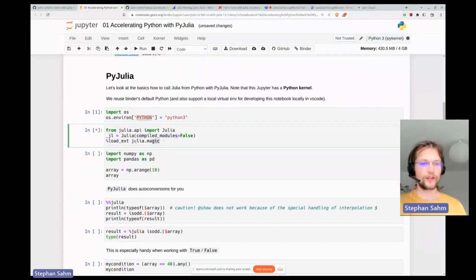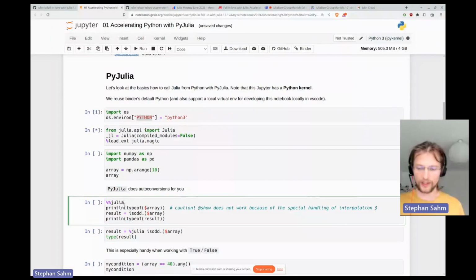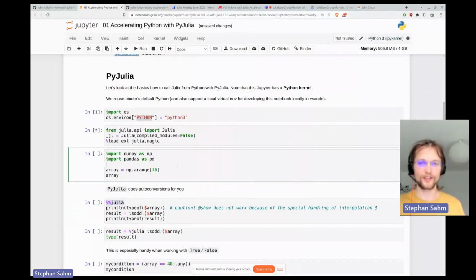And what we then do here in the last one is that we load a Jupyter extension, which is called julia.magic, so that we get access to some Julia helpers with percent signs in front. These are called magics in the Jupyter world. They are very handy to get your hands on this interaction.